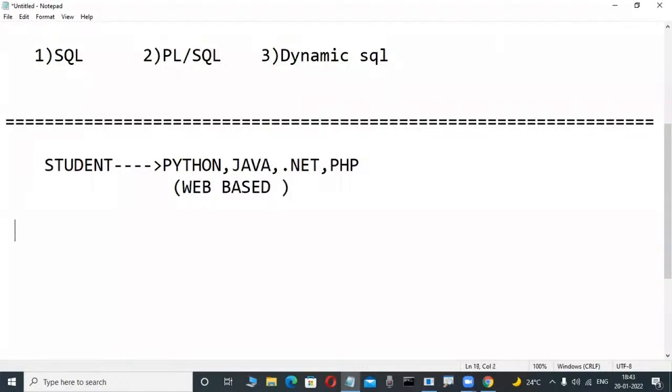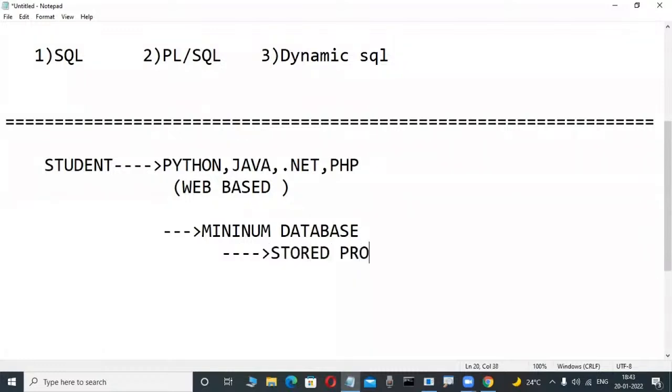Why? Because Java programmers using JDBC on a project compulsorily use a relational database. .NET programmers have ADO.NET, and there also they use a database. In that database, the minimum knowledge required is stored procedures, which is a regularly used concept.